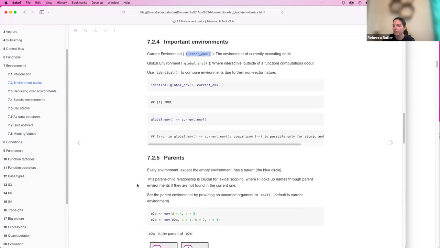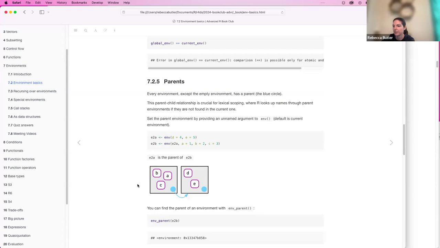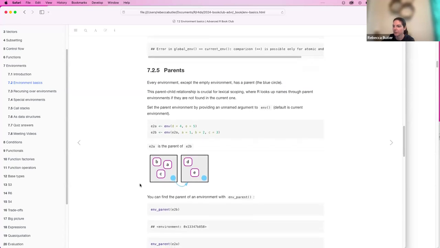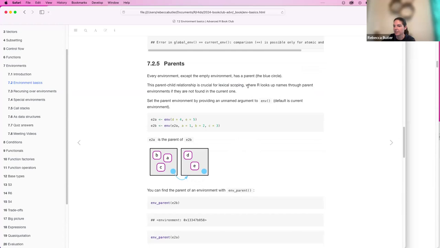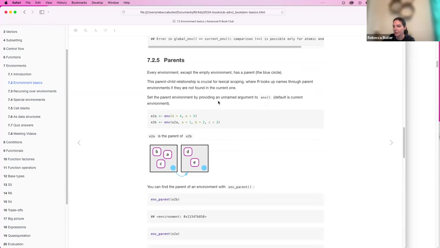So every environment has a parent, except the empty environment. And this is really important for lexical scoping, where functions go to find names. So you can set the parent environment just by passing an unnamed argument when you're creating an environment. Otherwise, the default is the current environment.